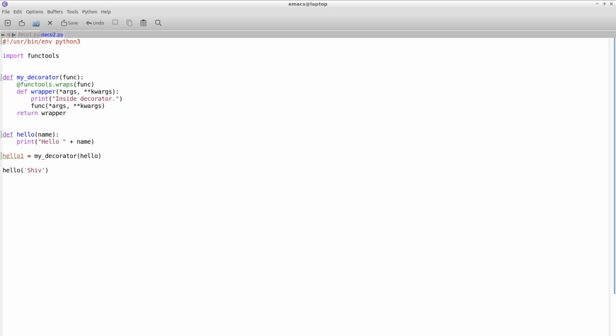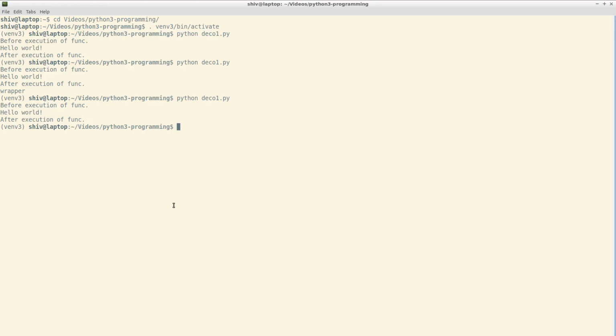Let's call this hello one. When we pass some argument, it has to be taken in the wrapper function. This args and kwargs will handle all sorts of inputs possible. You can pass positional arguments or keyword arguments. In this case, it is obvious that it will print hello Shiv, and inside decorator will also be printed. Let's see this.